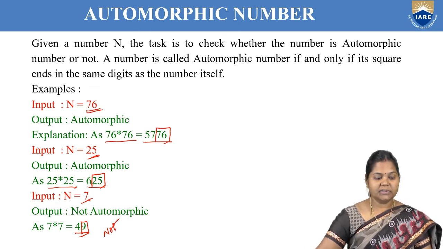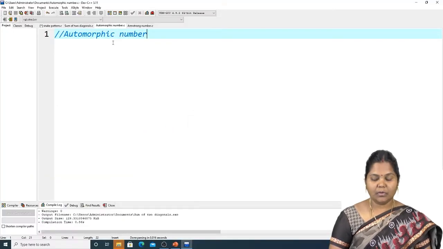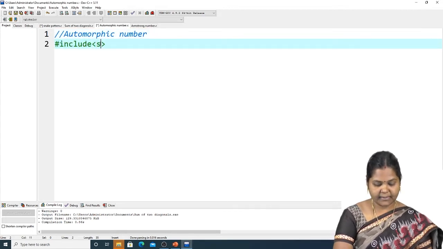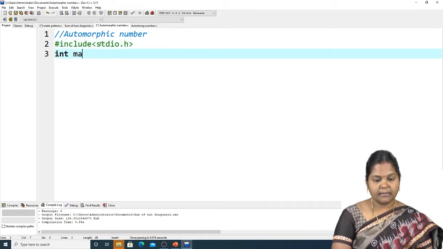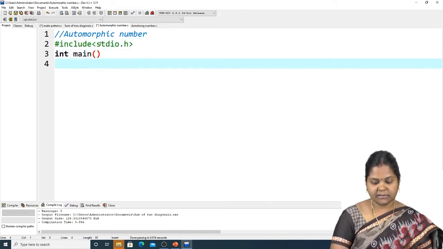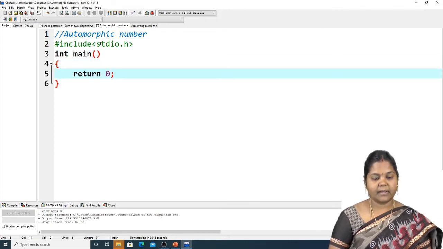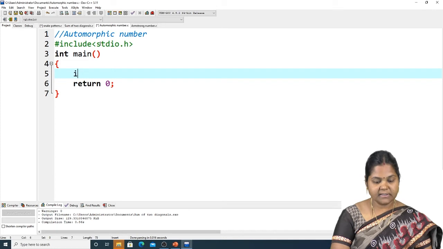Now, how to do this problem? Let us try it. So, how to write the automorphic number program? First write down hash include stdio.h. After writing the structure, let us write down the logic. Now, first of all, what you have to do? First of all, you have to read a number. Okay. So, let us take a number n.